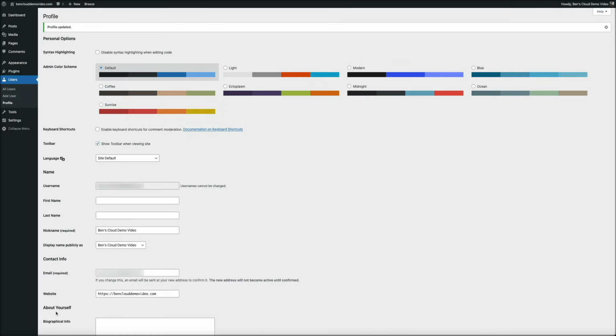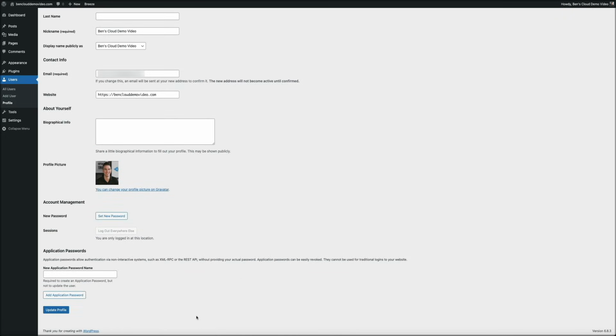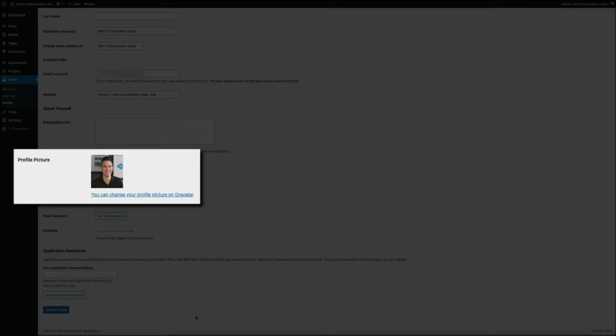Now, another important feature that can be updated here in the user profile is your gravatar. If you scroll down again under the About Yourself section, you'll see your gravatar. Now, I've already set mine up and my user profile is displaying here, but if you're brand new to WordPress, you'll need to upload an image and set up your gravatar profile.